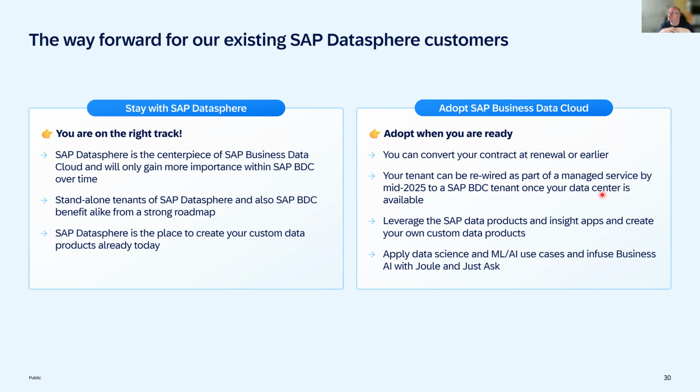So that's a prerequisite. But once that's there, the rewiring service is there in Q3, then you can seamlessly bring your existing DataSphere tenant also into the mix with Business Data Cloud. Right. And of course, then leverage the SAP managed data product and the whole integration into the AI technology pieces, which we will provide as part of Business Data Cloud.